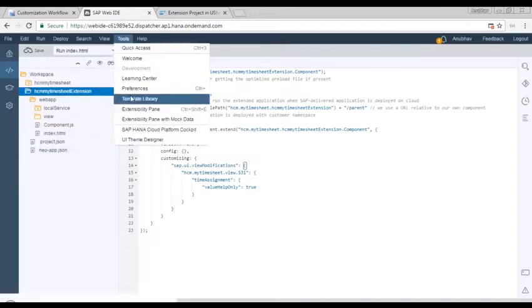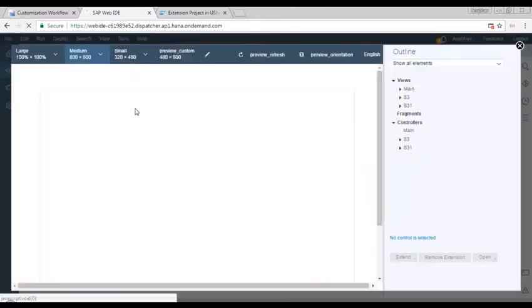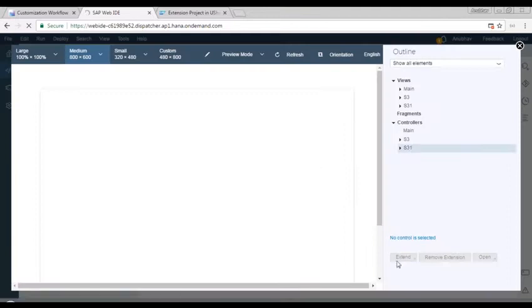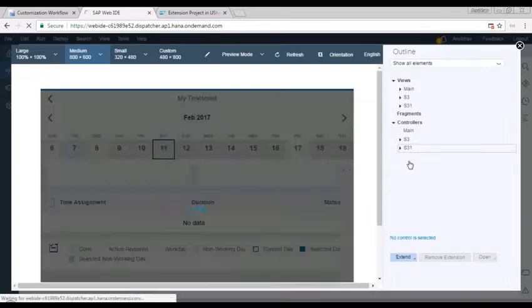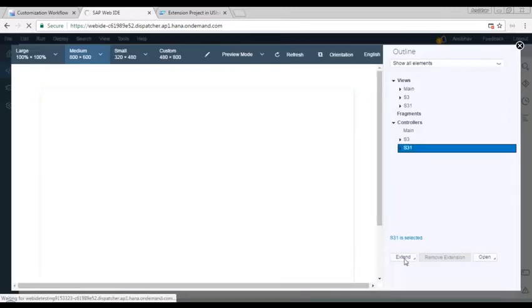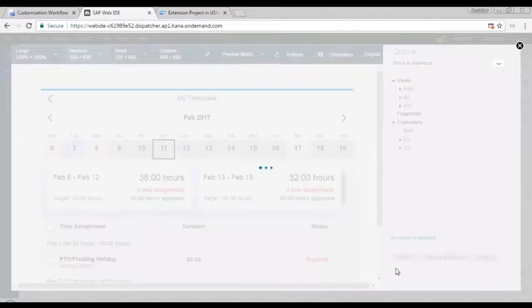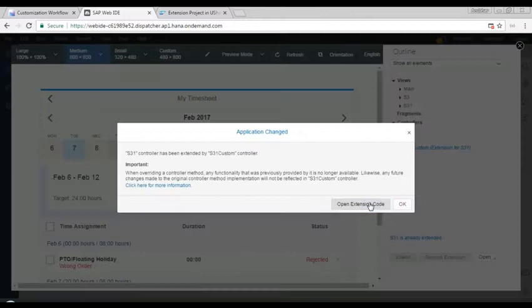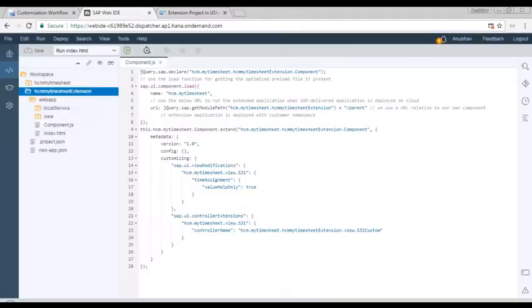So select it, say tools, extensibility pane, and we will make a copy again. We will replace it. So S31 is my controller which I want to replace. Select the controller and say extend with a copy of original controller. It's generating the code, and say open extension. See, there are a lot of errors in WebIDE like this. You don't know what to do, and this comes from nowhere. So that's a stability issue you will see.